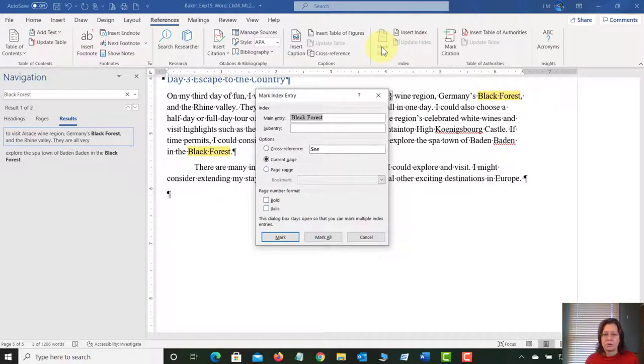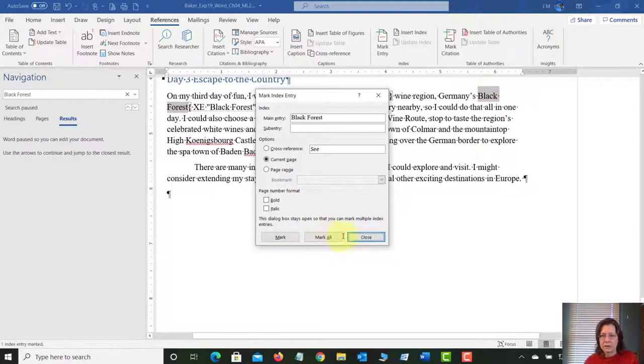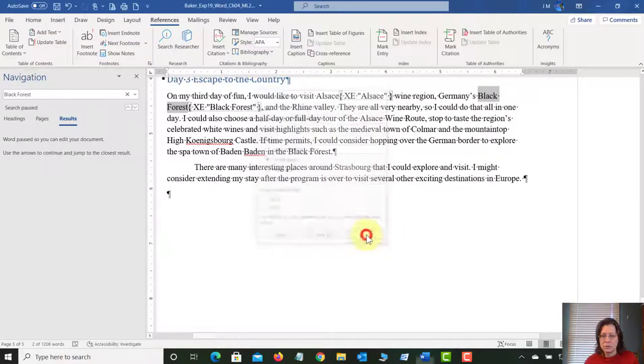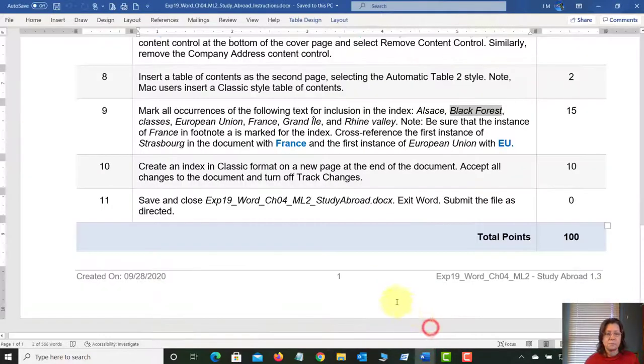And we're not cross-referencing anything here. Okay, but I am going to mark all. And I see it added that special reference. I'm going to close. I'm sorry, which were the words? Classes. Be sure to cross-reference Strasbourg and European Union. Okay, so let's go back. And our next one was classes.